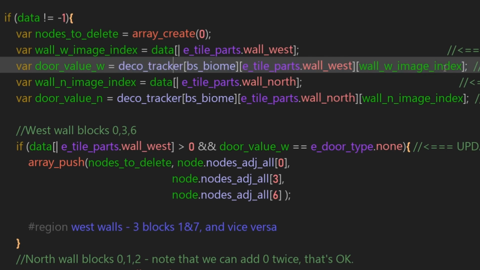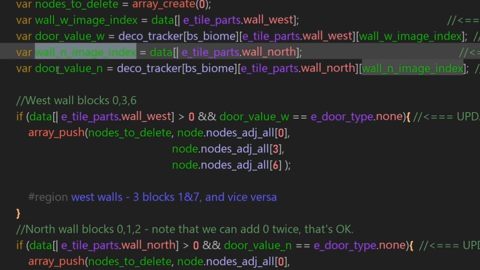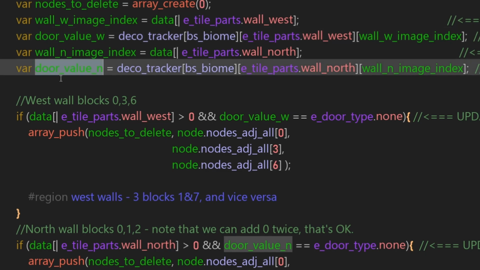So is this actually a door, or is it not a door? Door value W is either going to be a 0 for walls, or a 1 for closed doors. It should never equal a 2 right now, because we haven't set anything to 2, which is open door. So that's what this should equal, a 0 or a 1. And we do the same for north walls as well. We end up with this variable, which is 0 or 1.